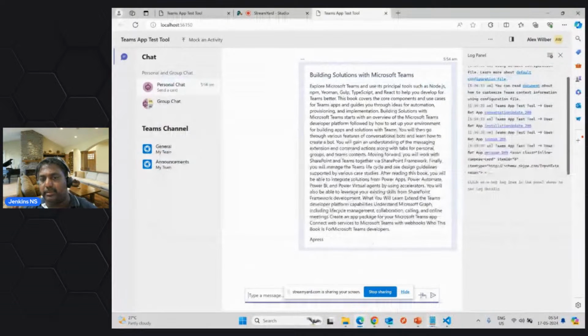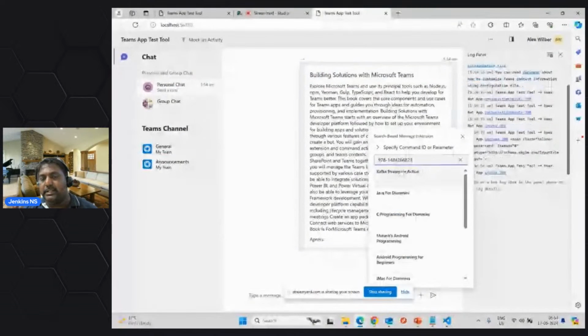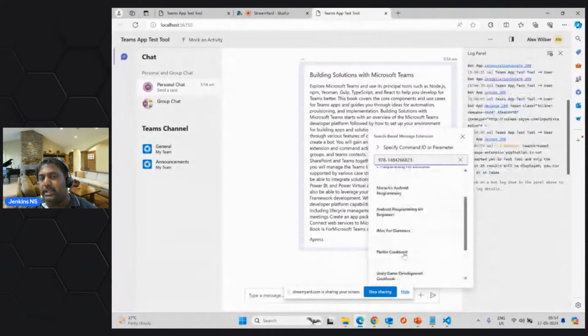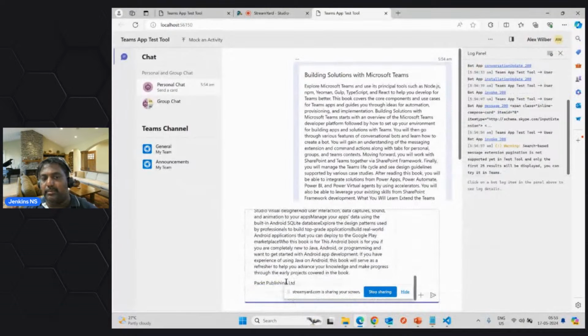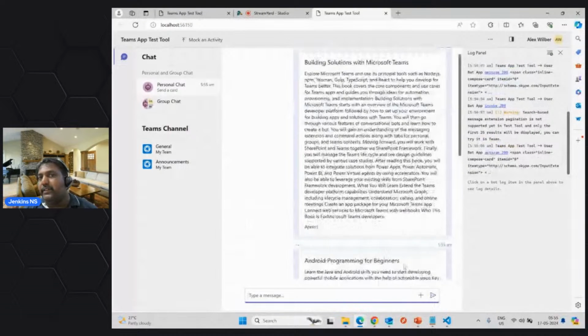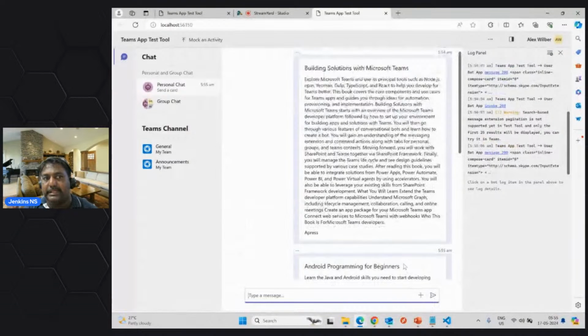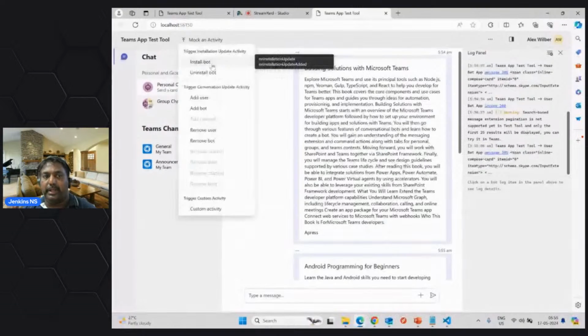We can use some different ones also. You can search, and you can see multiple books are there. Any one of the books I'm selecting, you can see the publisher name also, and you can send it and get the data back. This way we can get it as a message extension. The same thing we can bring as an application. So mock an activity feature, install the bot in your application.